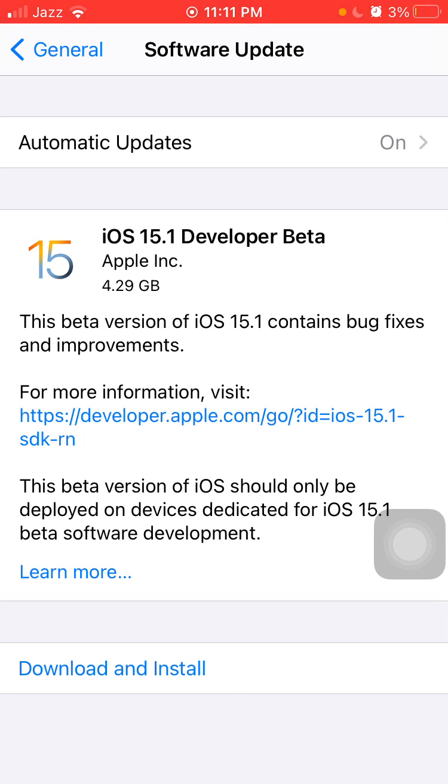Now we will talk about the big update in iOS 15.1, which is SharePlay: YouTube, FaceTime, and you can play games together. Now download iOS 15.1 and enjoy the big update.